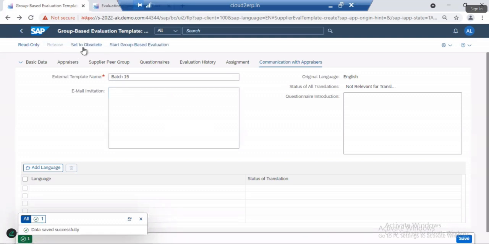As soon as I release, start group-based evaluation will come. So if you want to evaluate a supplier for a particular time period, then you can go into this app. This is a different app, but you can route it directly from here itself. Here you can tell from what period to what period you want to evaluate. And you can also change the person if you need to. The template is just the basic information that you're giving. From the template, you can route this to the evaluation history and get this evaluated.